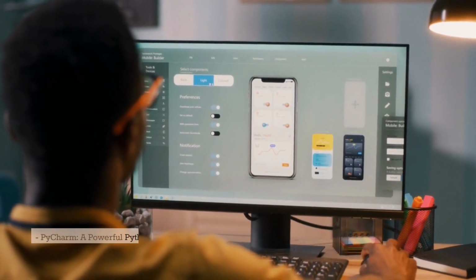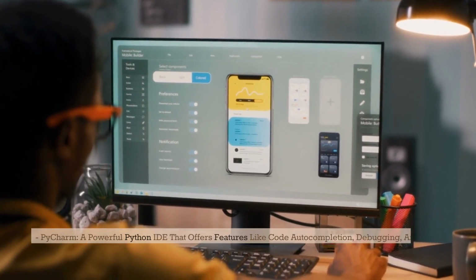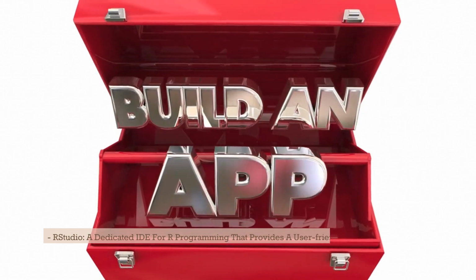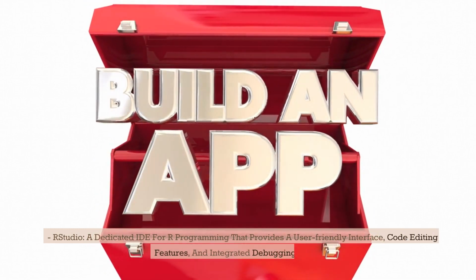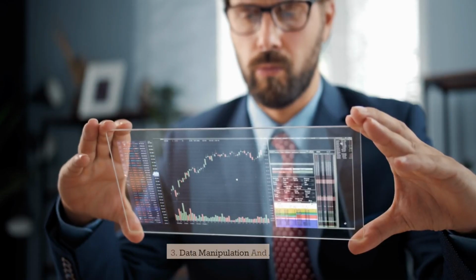PyCharm, a powerful Python IDE that offers features like code autocompletion, debugging, and project management. RStudio, a dedicated IDE for R programming that provides a user-friendly interface, code editing features, and integrated debugging tools. 3. Data manipulation and analysis.